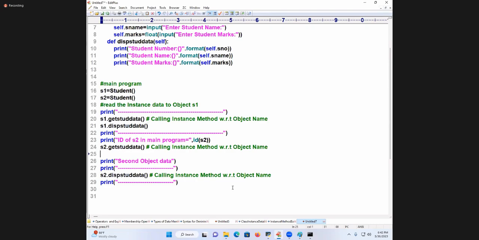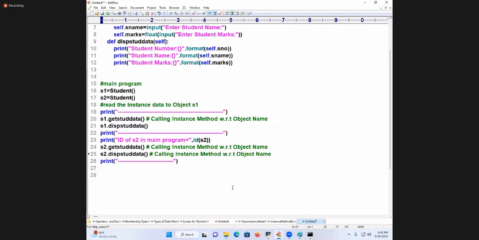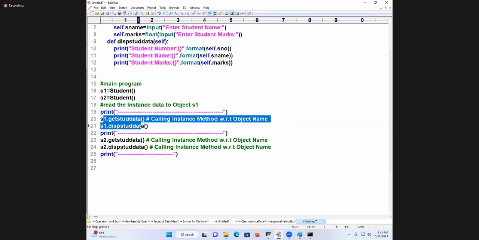Here also I will do what? S2 dot get data. That also remove. Getting the first student data, the second student data, I am passing it.